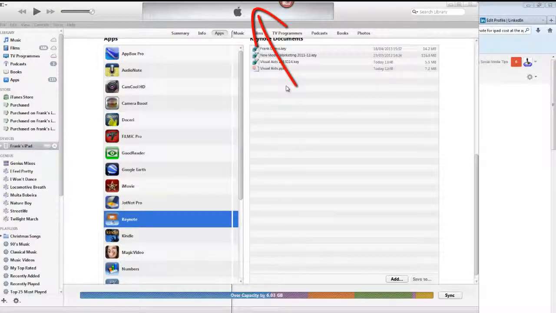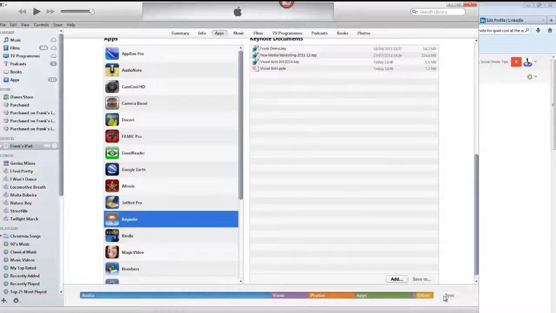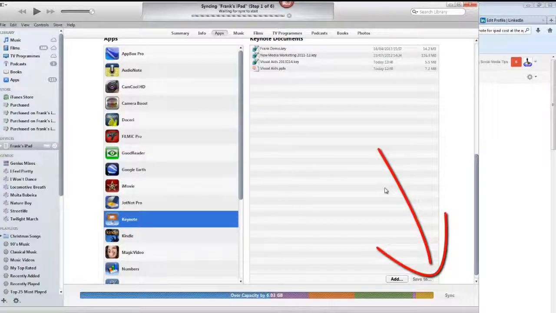Now the next thing you've got to do is sync that up again. So I'm going to hit the next button and sync, and it'll now sync that, bringing those new presentations in. And then I'm going to be taking you over to the actual iPad and showing you how you put it in and how you use that there.